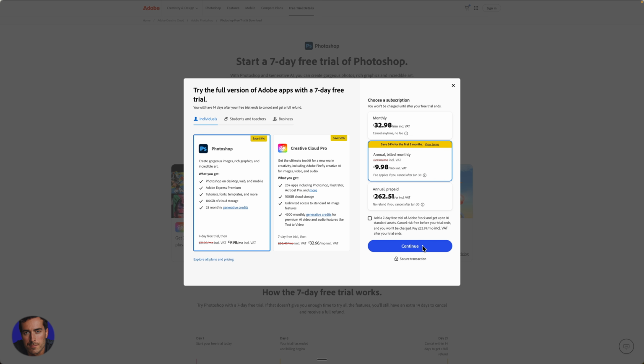So all you do from here to actually download, you click continue, you just set up your billing, and that will start to download, and you can start to use Photoshop.